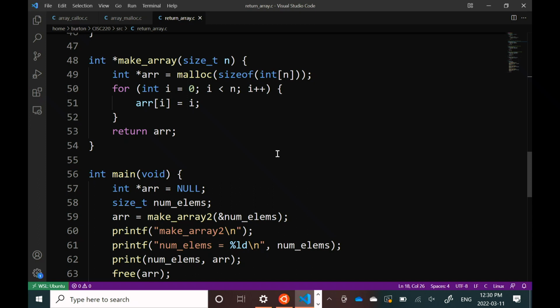All right. Okay. So I'm going to pick up from where we left off in the last lecture. I was trying to show you different ways to write a function that dynamically allocates an array and then returns a pointer to the first element of the array back to the caller.